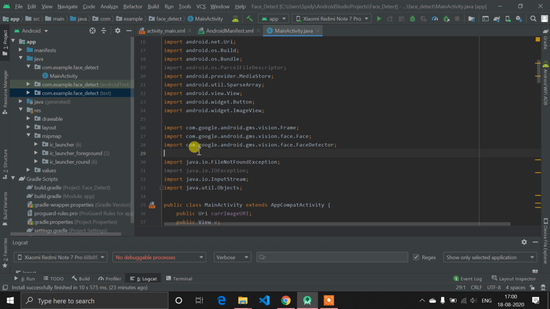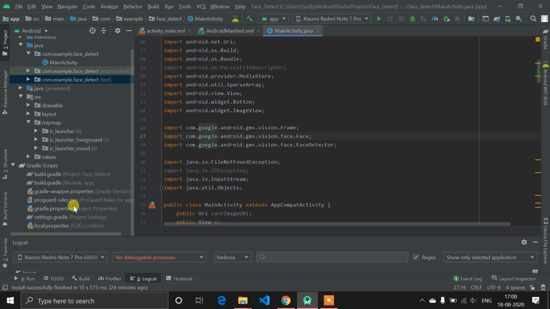Okay, so this is the library. Import com.google.android.gms.vision.face.FaceDetector. You need to install this library, and in Android there is no concept like pip install. So the most important step of this project is that you have to go to the Gradle Scripts folder, which is located here, to install this library.